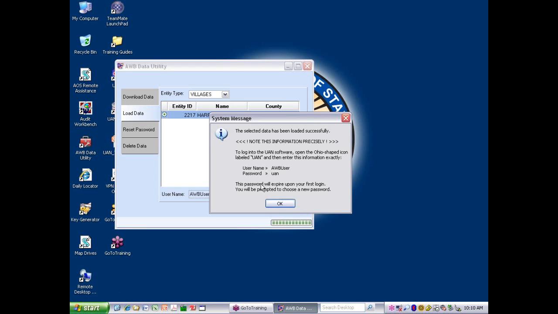Okay, so once it's done loading, you'll get this message. Important thing to note is the username and password. The previous version of Audit Workbench did not require this. The new one, we're trying to be a little more secure.